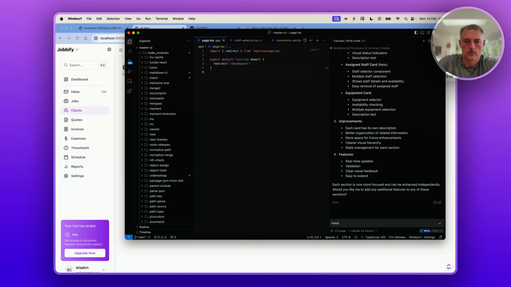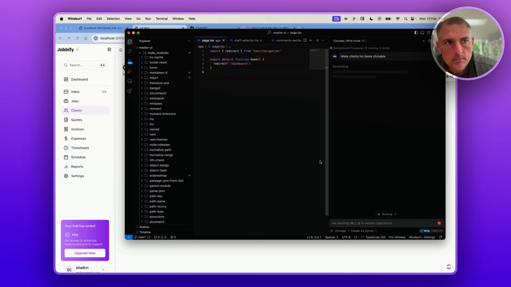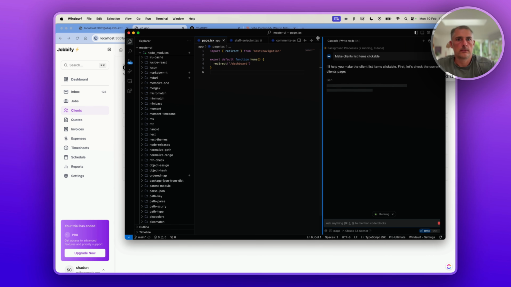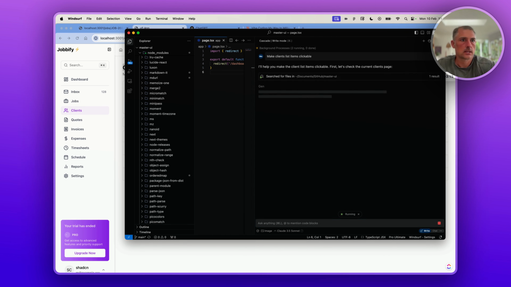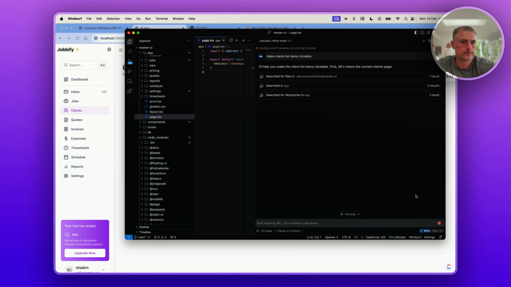We go, make client list items clickable. Keep it simple. I should probably make this bigger for you as well, shouldn't I? How can we make this bigger? Not like that. Anyway, I'll figure that one out. Maybe I can zoom after I've recorded it.